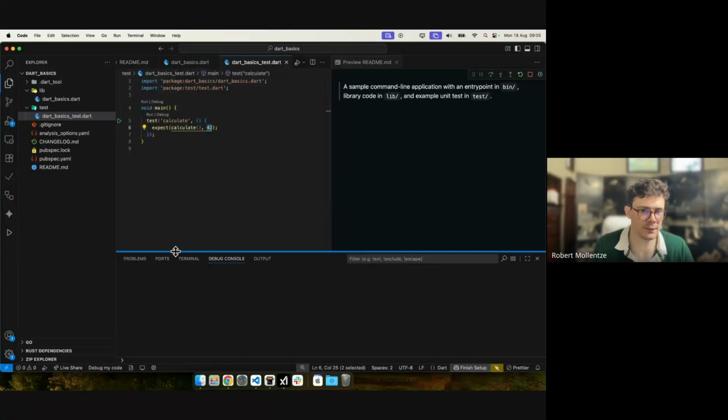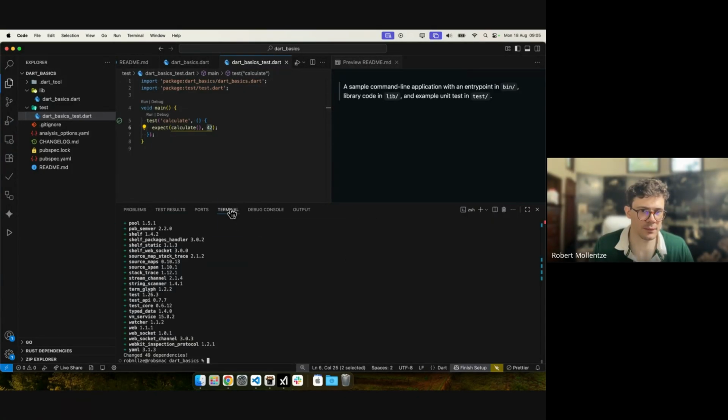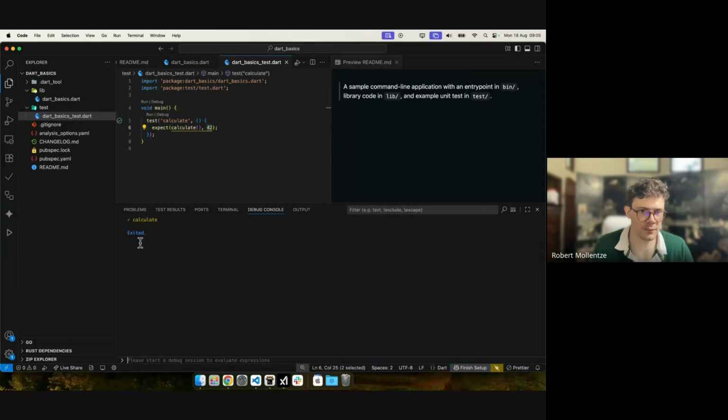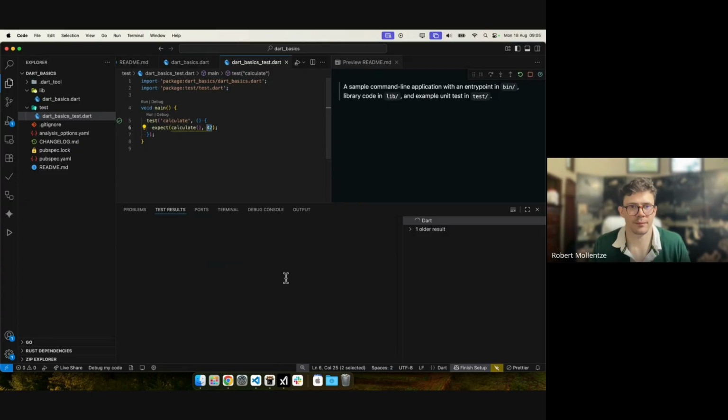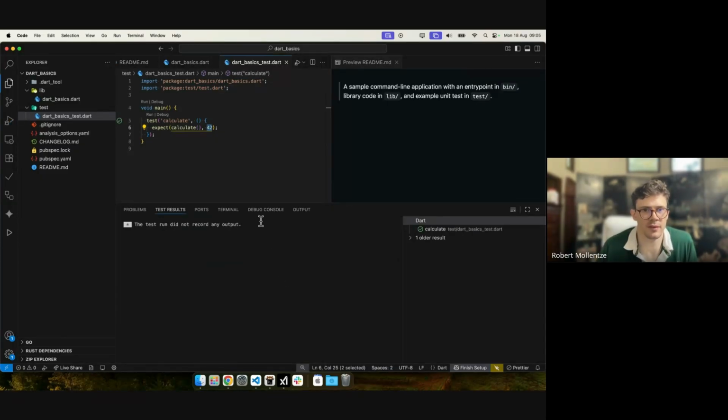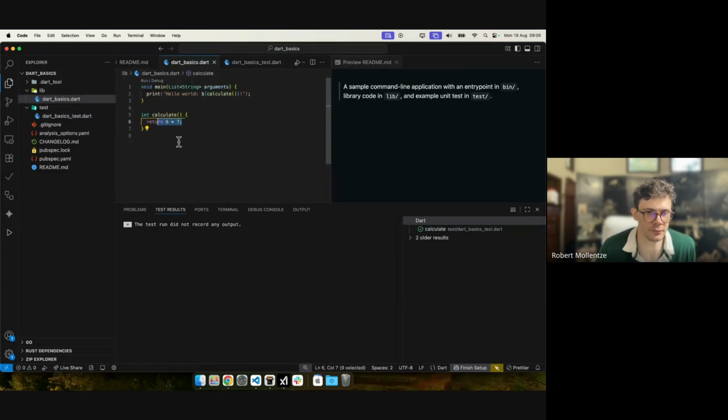If I run this by just clicking on the run there, here we go. It just gives me this green little check mark here, and it says that this function executed properly, and it expected 42, and I got 42. So that's what that is.